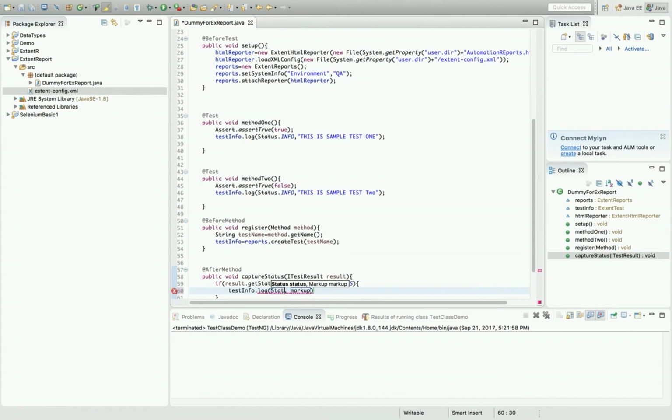Here we'll be putting status dot pass, because success means pass. The test method named, here we write the name from get name, is passed, right? So that's how we can do that.